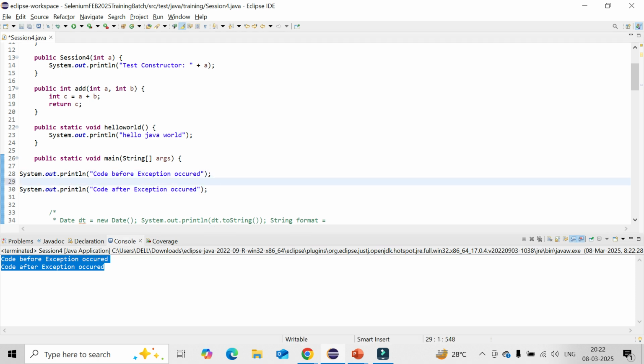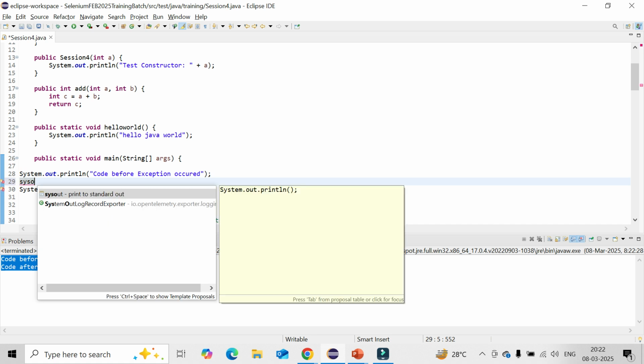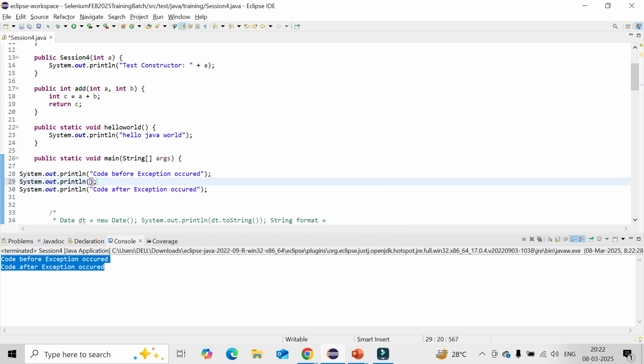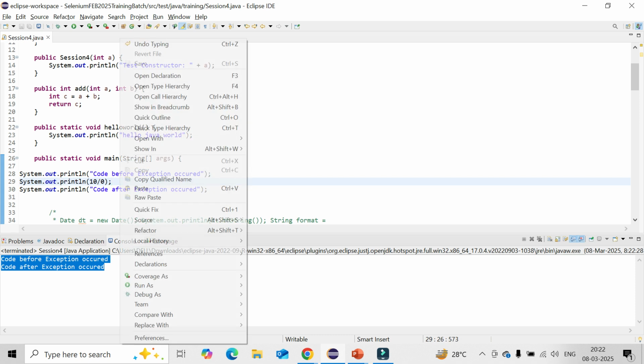Now in the middle, I want to do some operation: SYSO, say 10 divided by 0. That is a known exception, right? It is not throwing any error, because until you execute it, you will not be able to get any idea. Now let's try to run the code and see what's happening there.